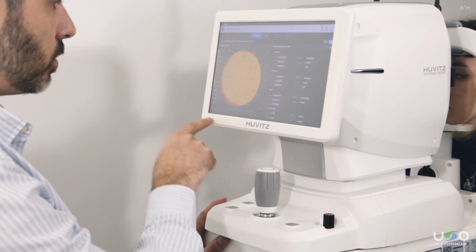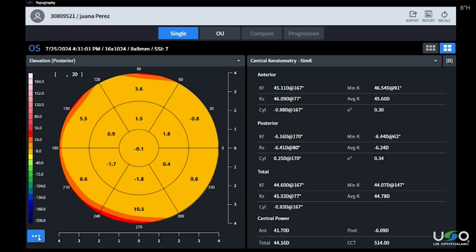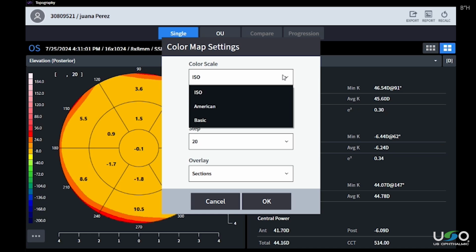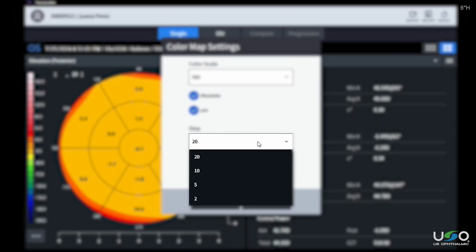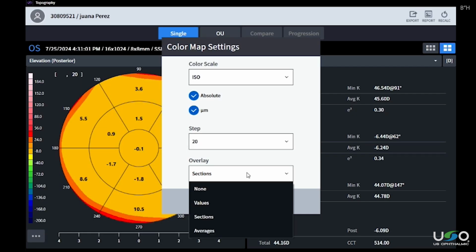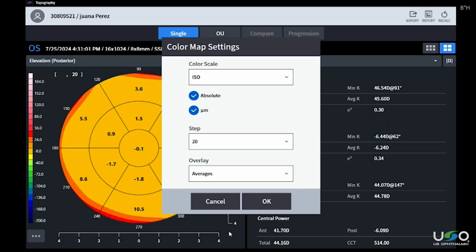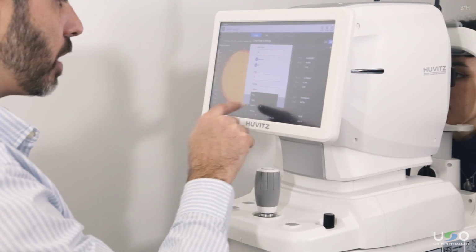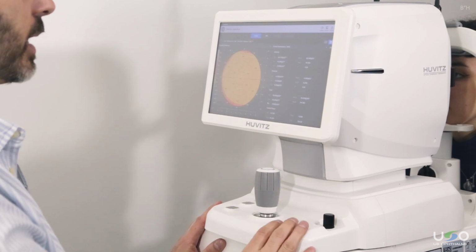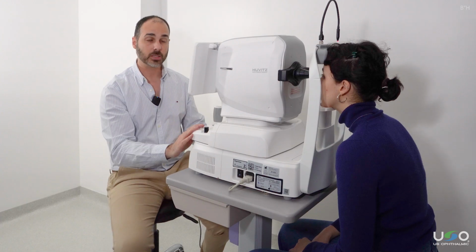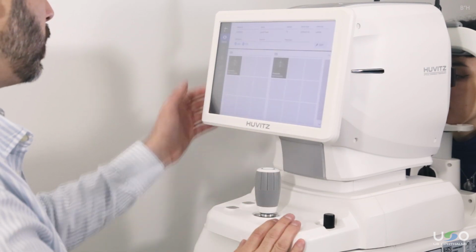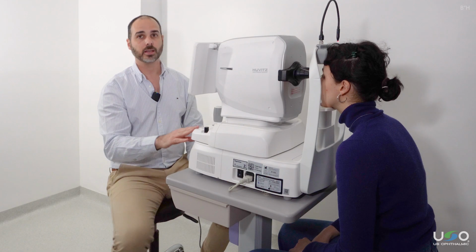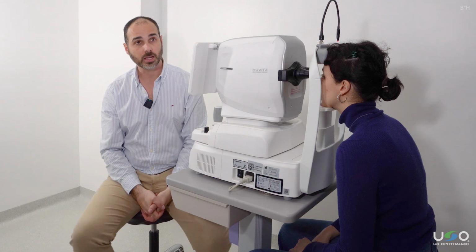In this case, pressing the dots on the lower left, we can choose what kind of scale we want, whether it's ISO, American or basic, if we want absolute values, in microns, how many steps we want to display on screen, and if we want to overlay, for example, the averages. This configuration, once we choose it, will be set as default, and every time we make the same report, it will come out in this way. Once we finish the report, we can go back to the main screen and continue doing other types of studies on the same patient.